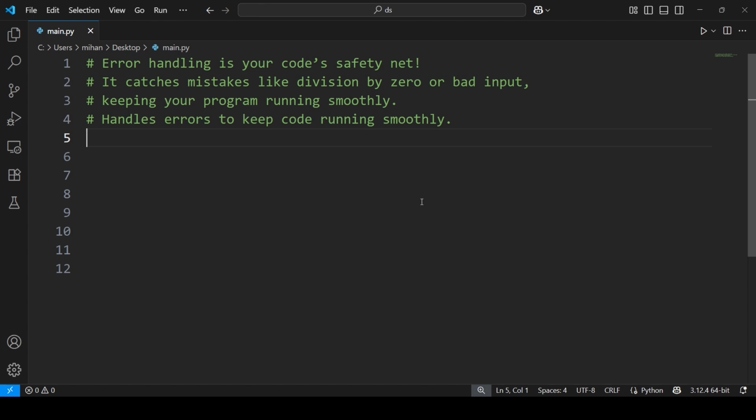We've soared through variables, conditionals, loops, lists, tuples, dictionaries, functions, modules, and file handling. And now we're tackling error handling. Error handling is like your code safety net. It catches mistakes before they crash everything. We'll learn how to spot and fix errors and build a tough calculator to test it out.